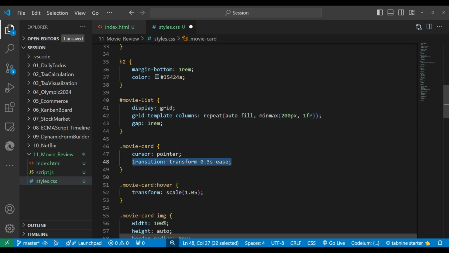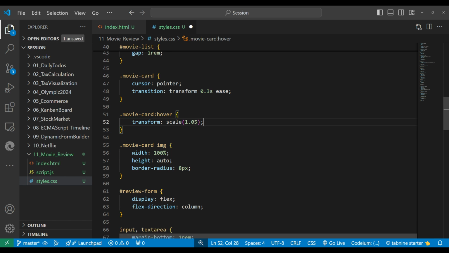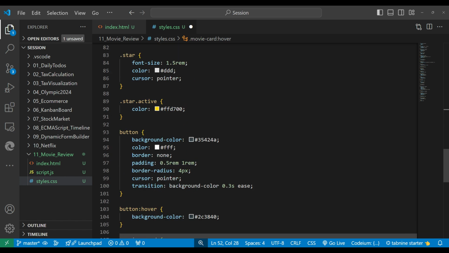So these are the transitions we want. The transform scale is upgraded a little bit over here, and this will take this many milliseconds, right? And everything else is simple.